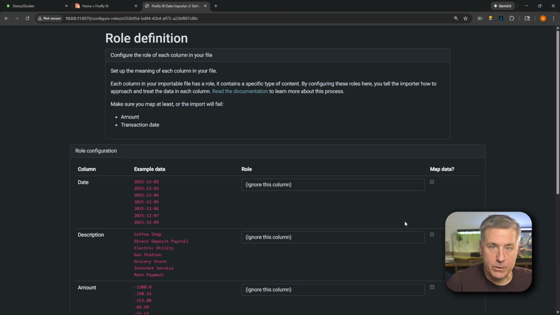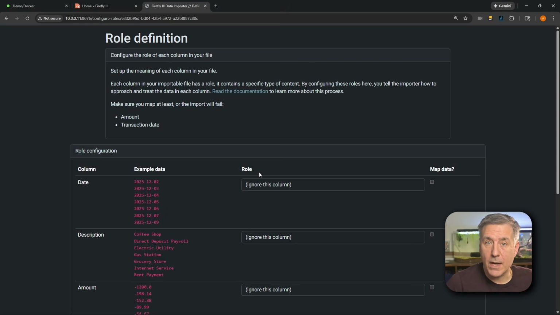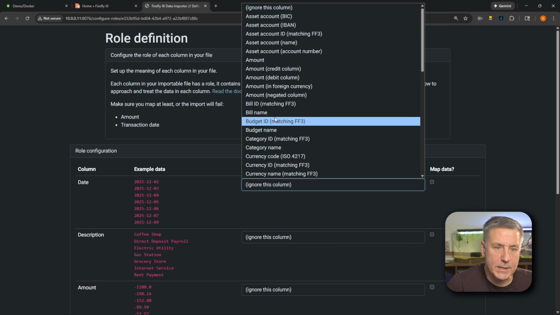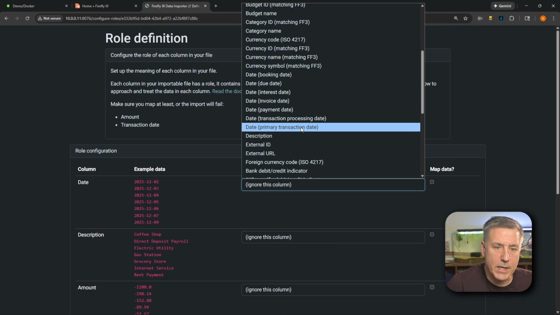Now we come to the role definition. This allows us to map different columns, and this is the most important part. We want to match each column as follows. So for date, we're going to drop down and find the proper field here, which is date, primary transaction date.